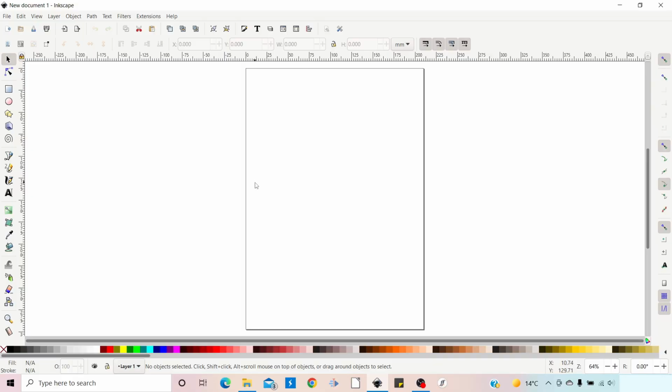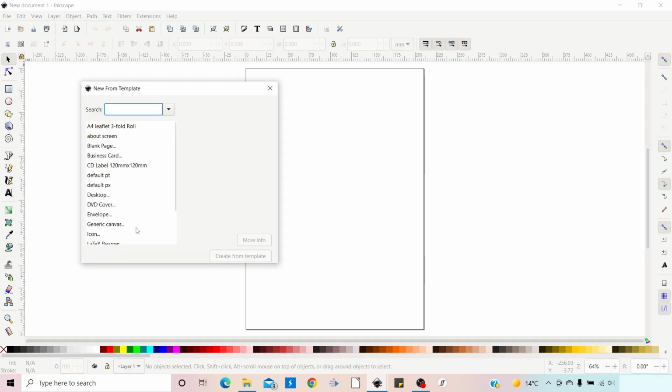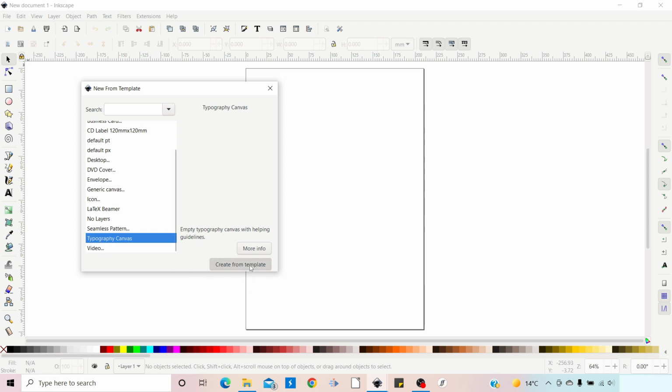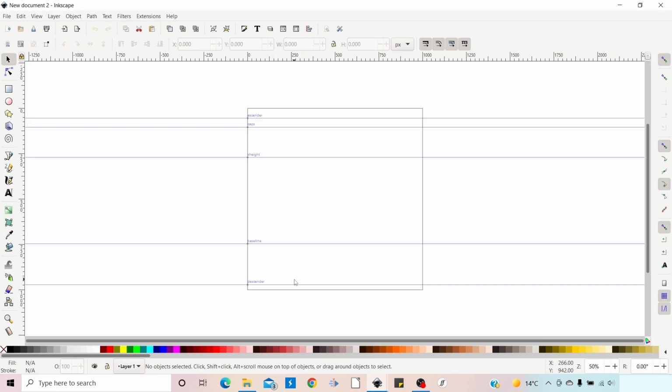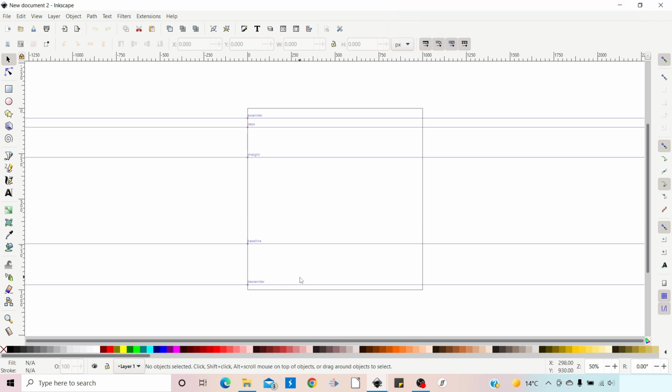So to get started, I'm going to open up the typography template that we've already got in Inkscape. I'm going to come up to File, come down to New from Template, and we scroll down our list and click on Typography Canvas at the bottom here. We can then create from template. So this gives us a nice canvas to work on for creating our font. These lines unfortunately don't line up particularly well when we transfer our font over to FontForge to convert it into a true type font. So we're going to adjust this canvas to better suit our needs.